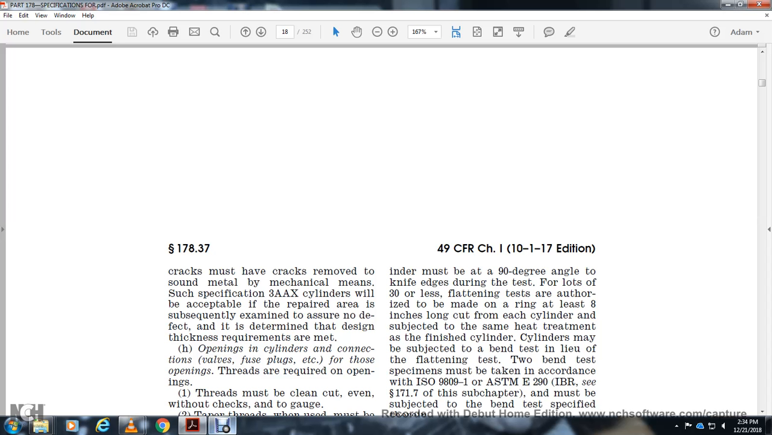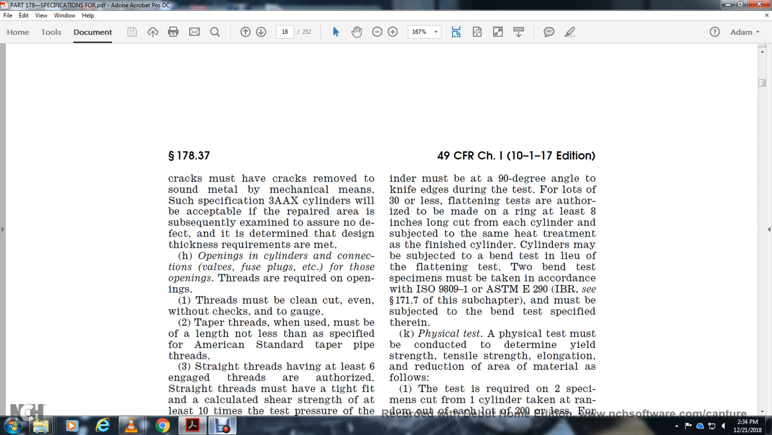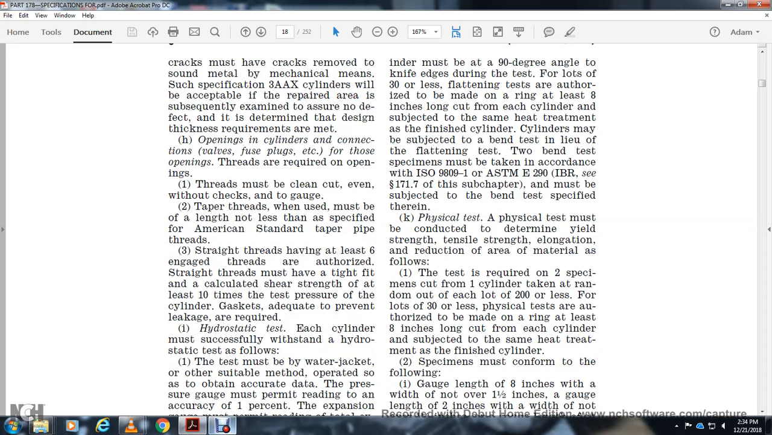Openings in the cylinder: connection, valve, fire plugs, etc. Those openings, threads required on openings, must be clean cut and even, without checks, and gauged. Taper threads must have a length not less than specified in American Standard taper pipe threads. Straight threads must have at least 6 engaged threads, which are authorized. Straight threads must have a tight fit with a calculated shear strength at least 10 times the test pressure of the cylinder. Gasket adequate to prevent leakage and required for the hydrostatic test.